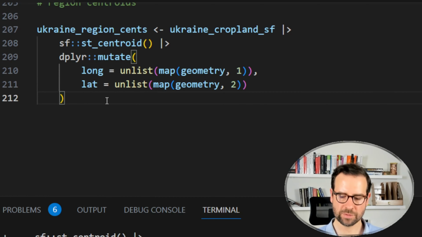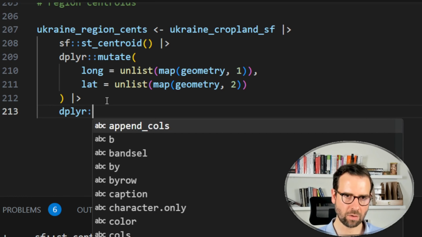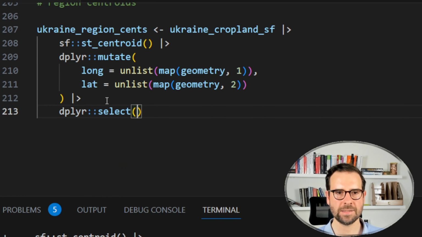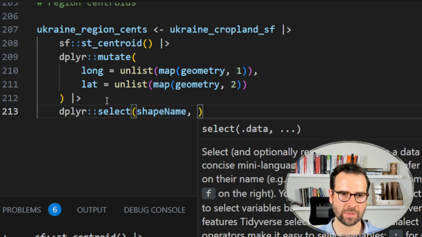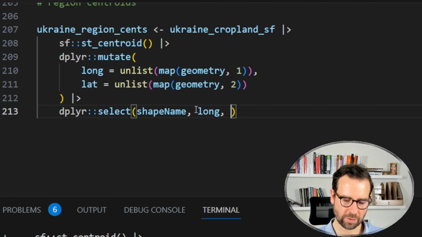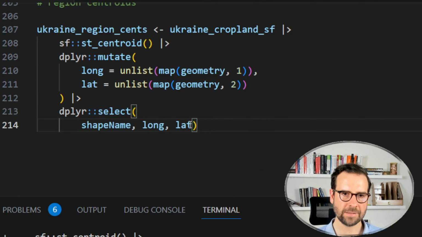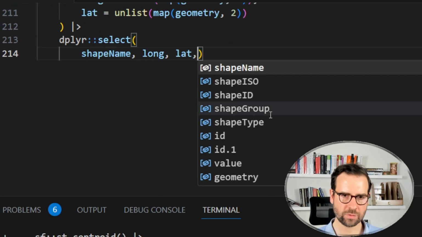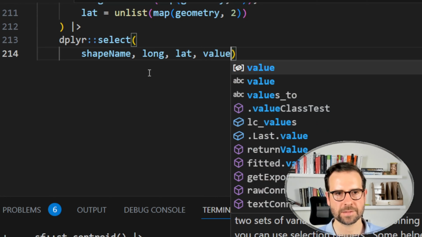All right, then we continue with our pipe, and this time I want to select only those features that I need for the data frame. One of them is the name of the region, and in our case it's called shape name. Then I want to grab both longitude and latitude measures. And finally, I would like to take the value so that I can then print both the value and the region.